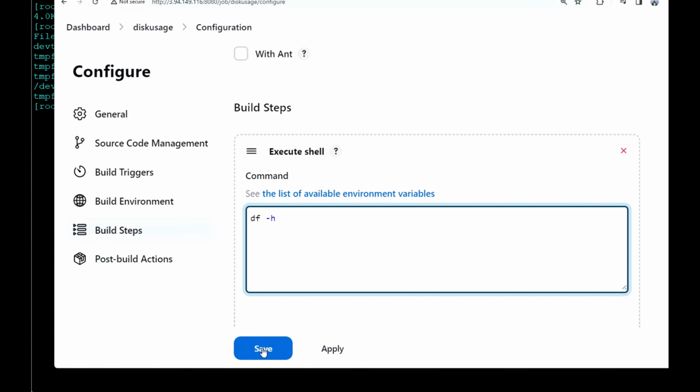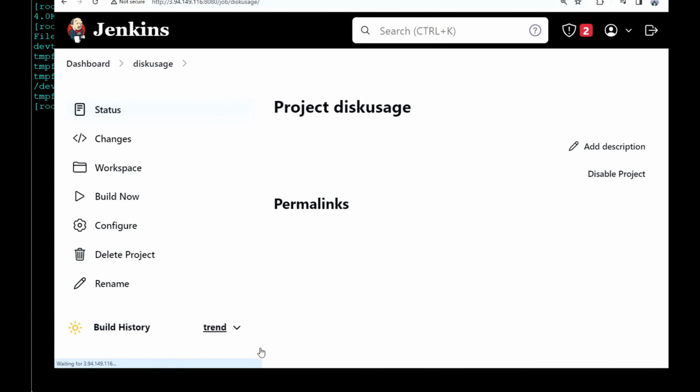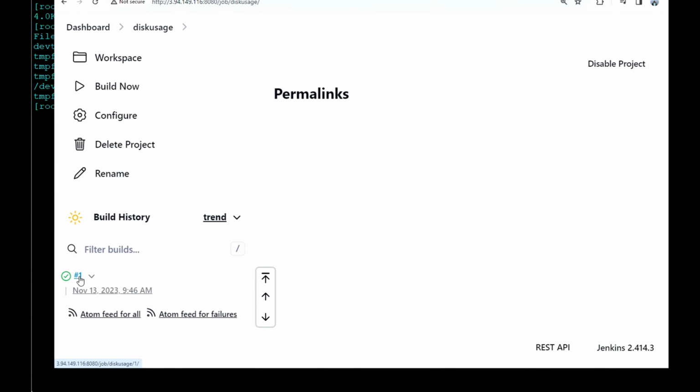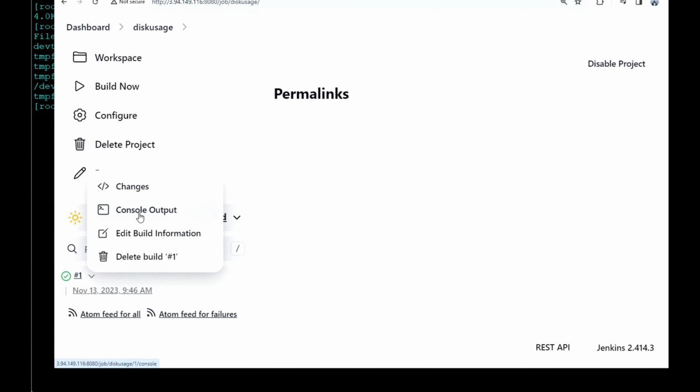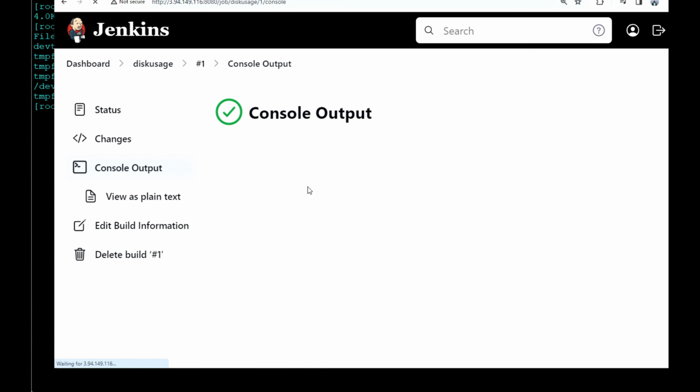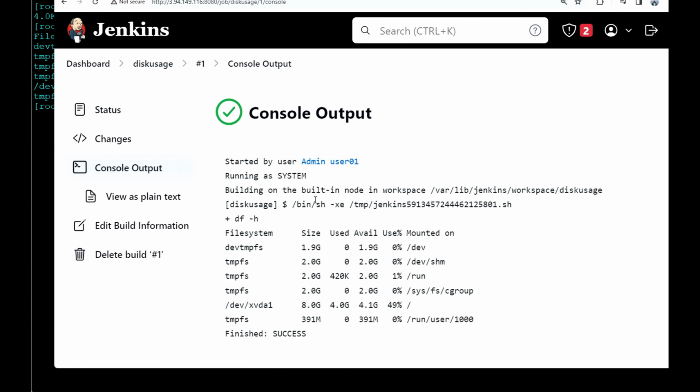And so if I save and Build Now, you see the numbers, and from here you can see the console output. So that has been completed successfully.